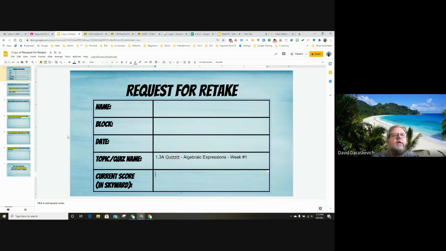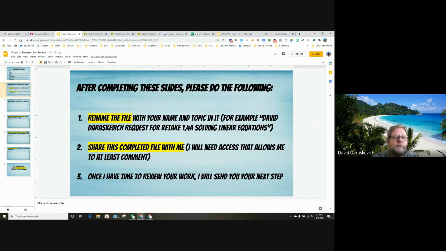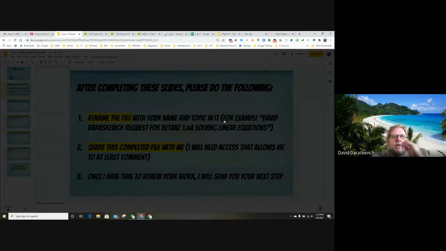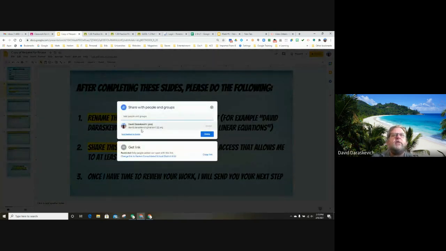The next slide is you may want to rename the file. I don't really care if you rename it or not. This was kind of a general retake request that the math department made up. Because I get an email once you share this with me. And the way you share it, go to the upper right hand, and that yellow button says share, press it, and you're going to want to put my email in there.